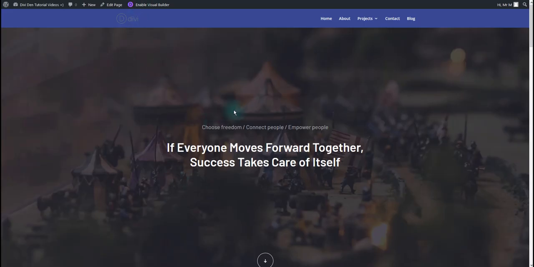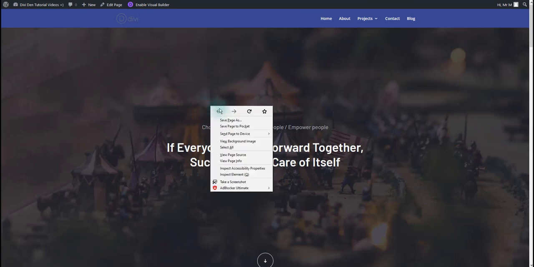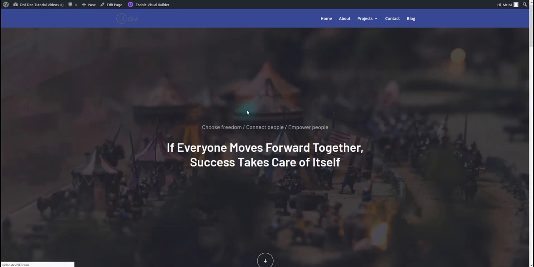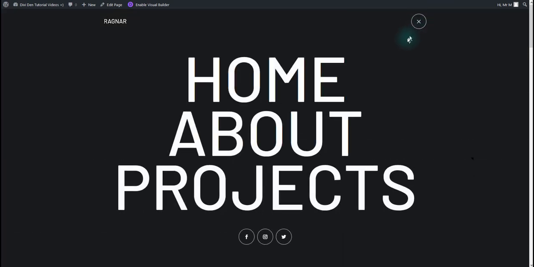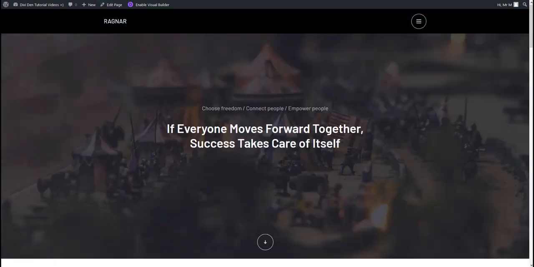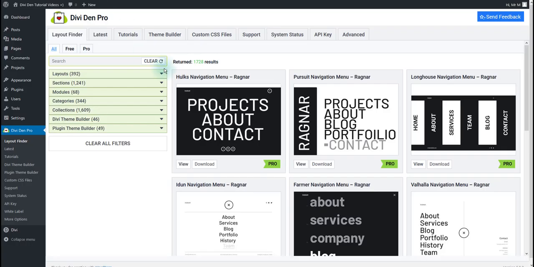Here I have a home page with a default header. I'm just going to reload it, and we should now see our new navigation. There we go. Let me also click the menu icon. Looks great.